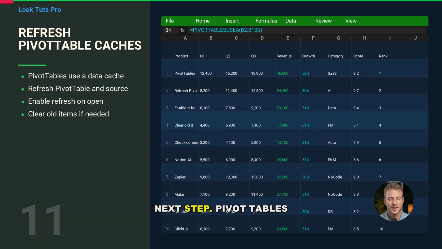Next step. Pivot tables deserve their own check because they can show stale data even when the source updated. Pivot tables use a cache, and the cache may not refresh automatically. If your pivot table is based on an external range or a query result, you need to refresh the pivot table, and sometimes refresh the underlying connection first. Also confirm whether refresh data when opening the file is enabled for that pivot table.